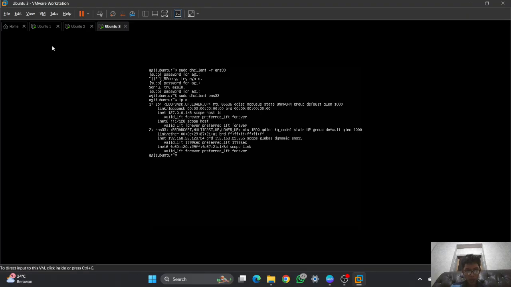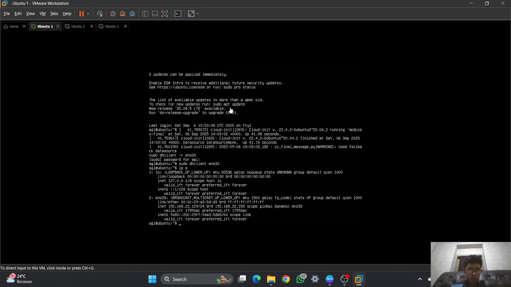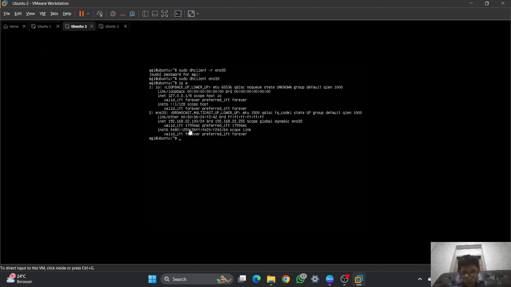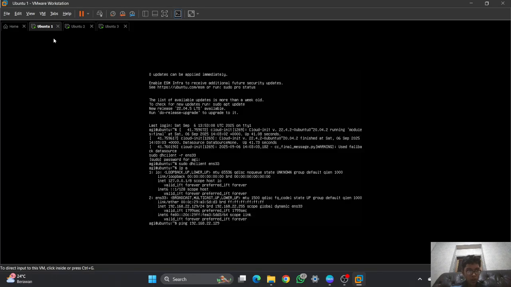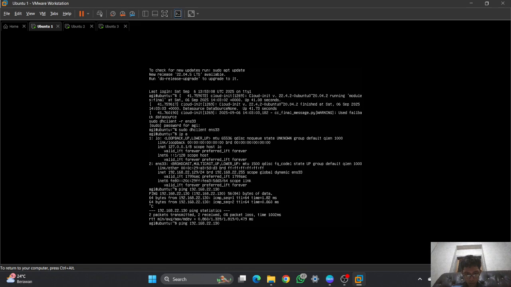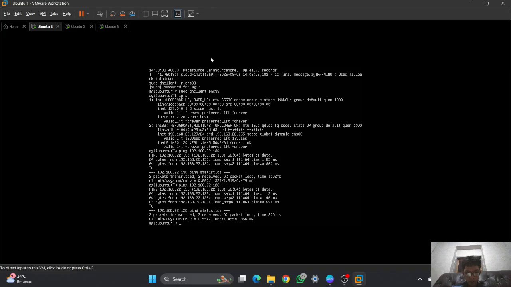And now I will try to ping from my Ubuntu 1 to Ubuntu 2 or Ubuntu 3. I will try Ubuntu 2 first, which is this IP, 129 I think. Oh, 130. As you can see, it is successful, and I will try to ping to Ubuntu 3, and it is also successful. So from Ubuntu 1, it can ping to Ubuntu 2 and Ubuntu 3.